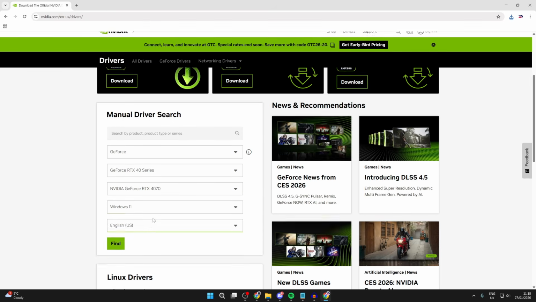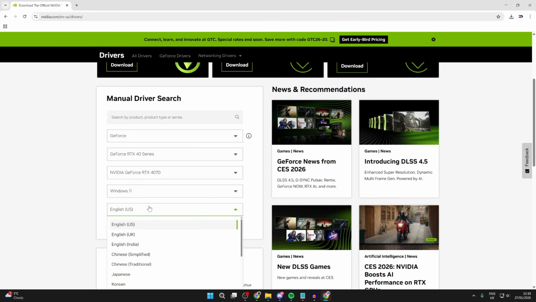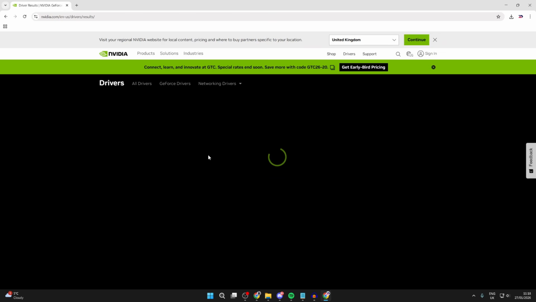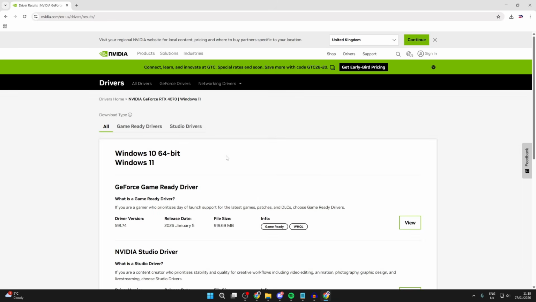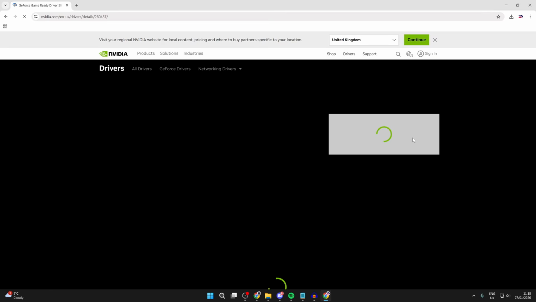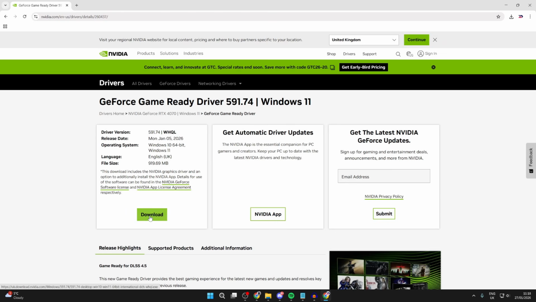And then you can choose your operating system. Then you can choose the language and you can then press find. And it's going to find the best drivers for it. Just wait for this to load. And as you can see, here they are. So what you could do is download these here by pressing view to the right, wait for it to load, and you can then download them.